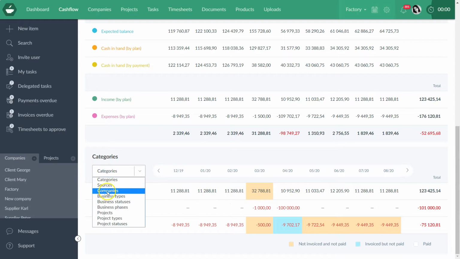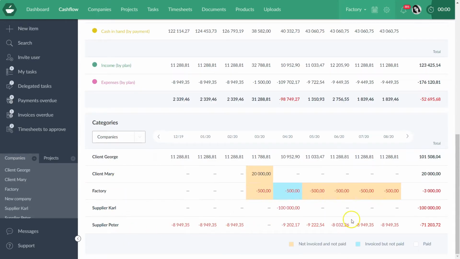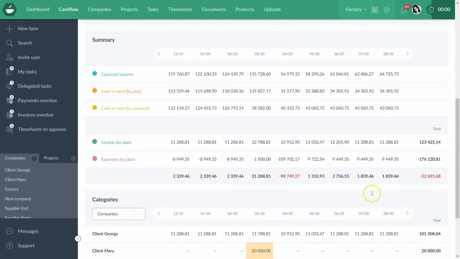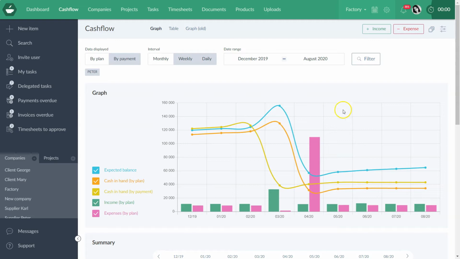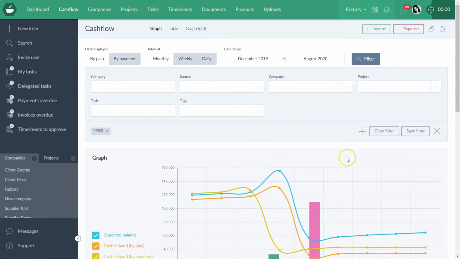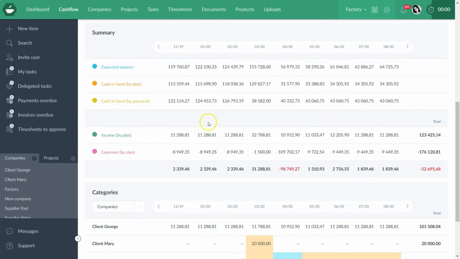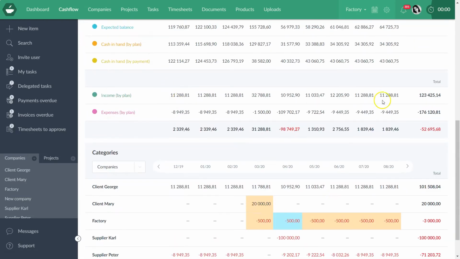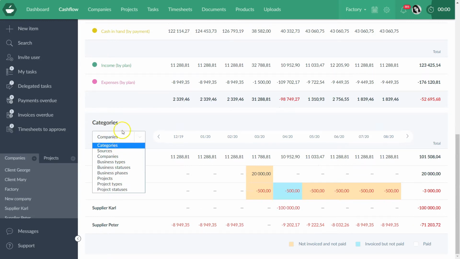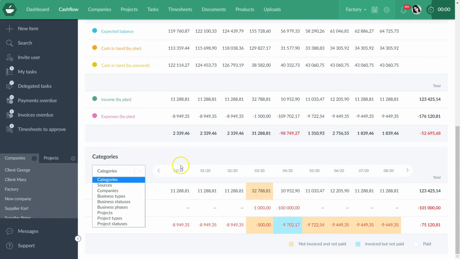And the income, look at the companies. It was supplier Peter. It's not actually visible here because there are other numbers, but these were the basics of how to work with Cashflow. So you start with the settings. You learn how to work with the views, monthly, weekly, daily, how to change the date range, and that you can always filter the data to whatever you need, to categories, companies, tags. You can look at the data in a time sequence. You can play with the different views here. You can look at companies, categories, sources, etc.